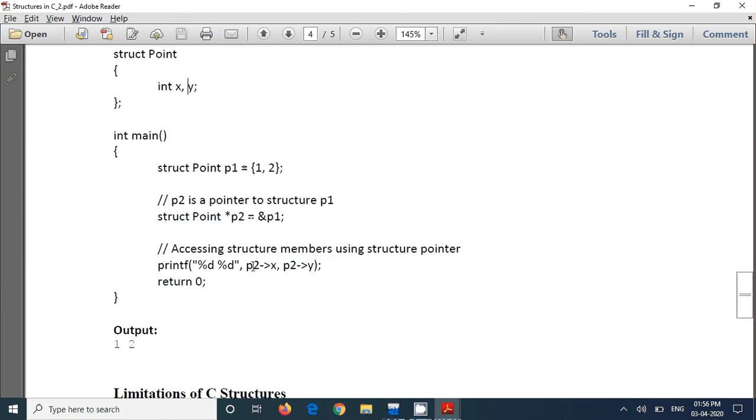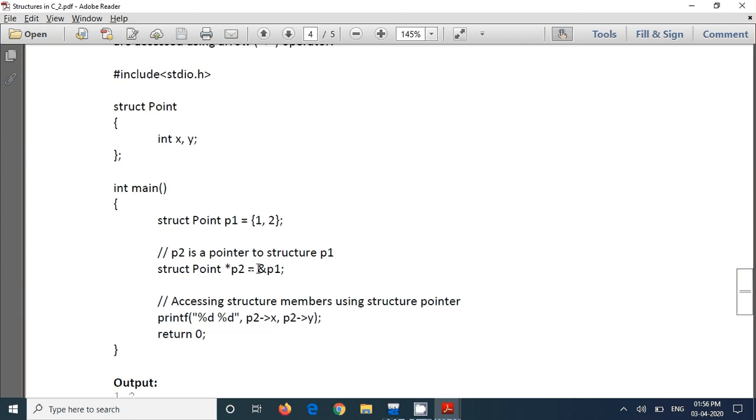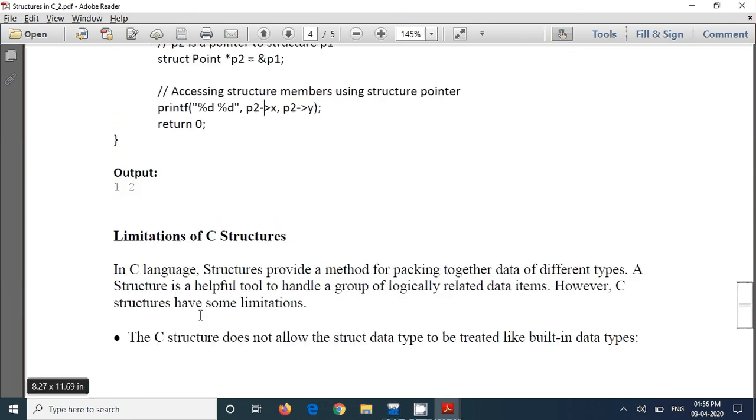So P2, the indirection operator is, we can say, the arrow. So P2 arrow, you have to just put one hyphen and one greater than symbol. So P2 arrow x, P2 arrow y. So it's an arrow operator. So if you use a structure pointer to access members, you have to use the arrow operator. That's what the discussion is.